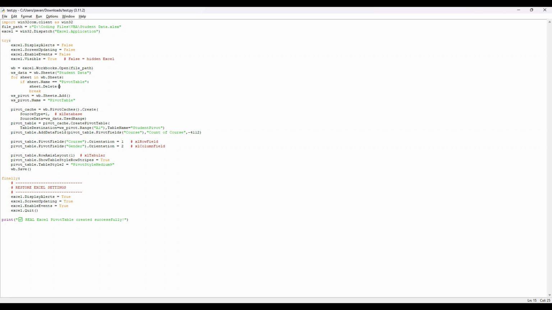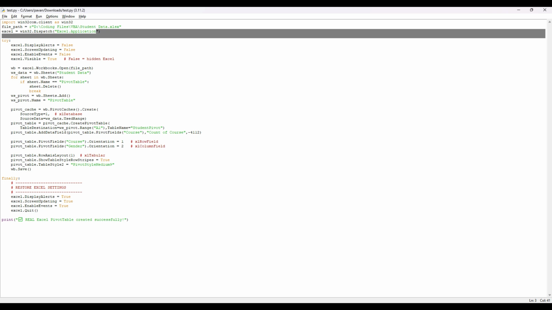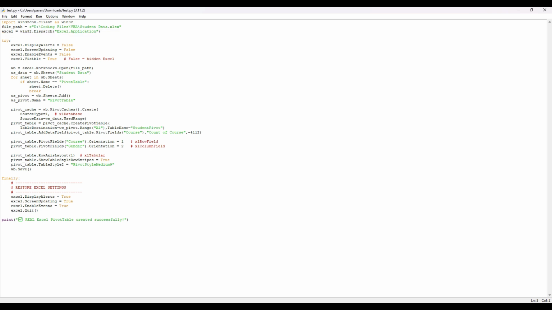The first thing is we can use this win32.client. So with this help only we are able to get an engine connection with the Excel file. So this is my engine connection to Excel. So win32 Dispatch and my application name, Excel.Application. So it just connected with that Excel.